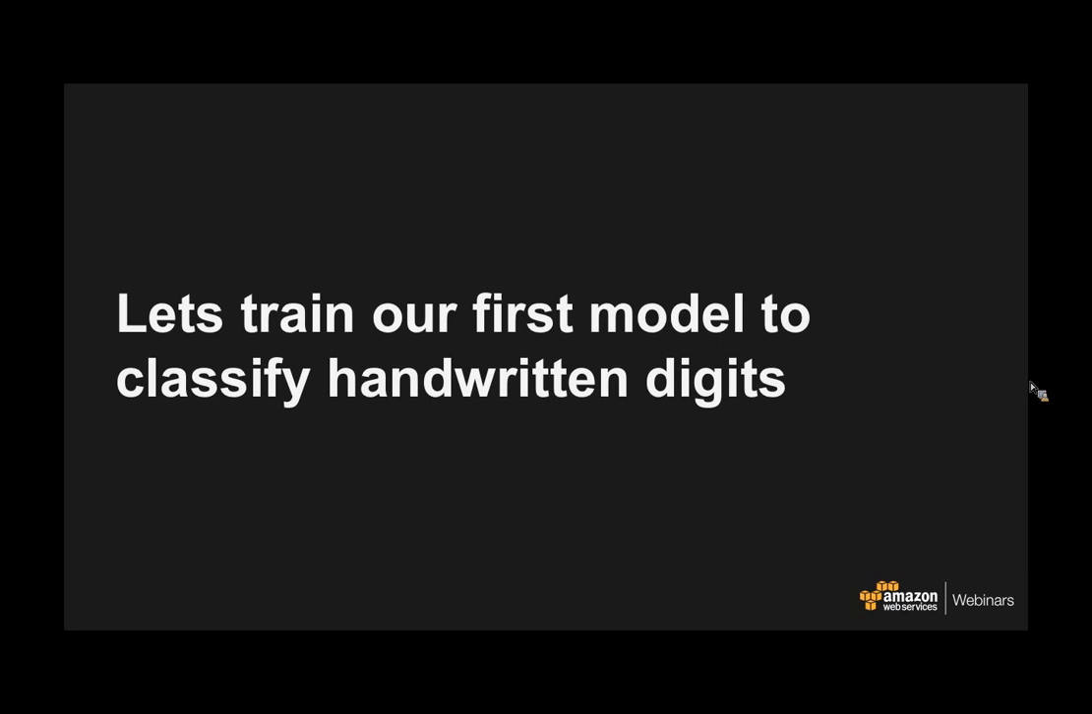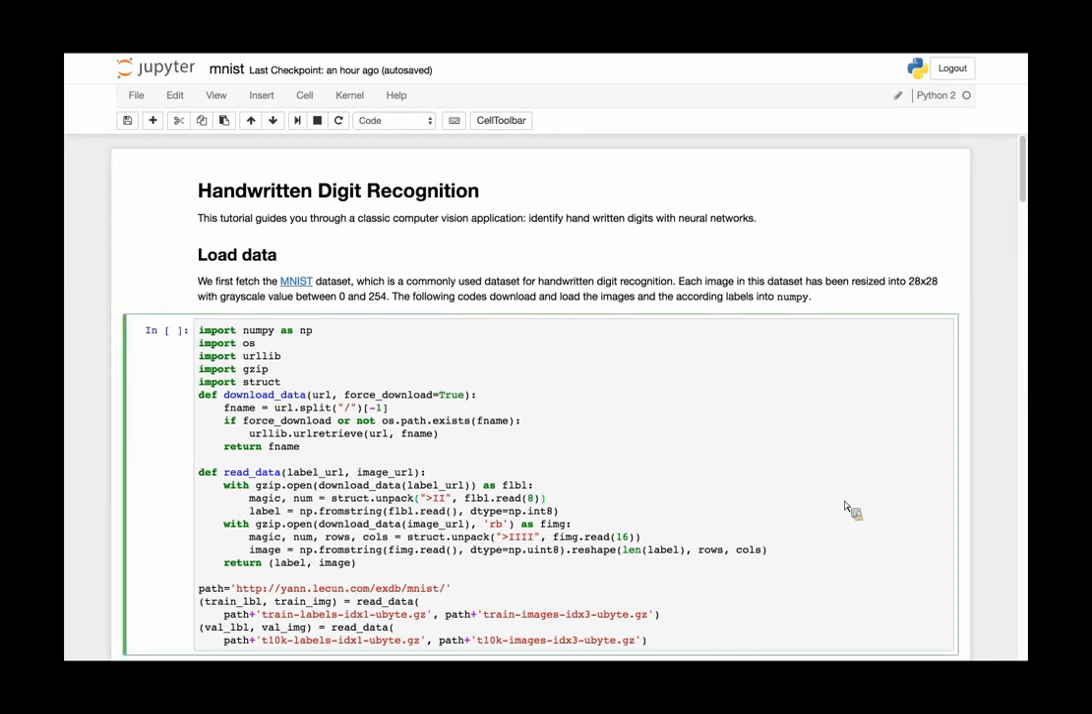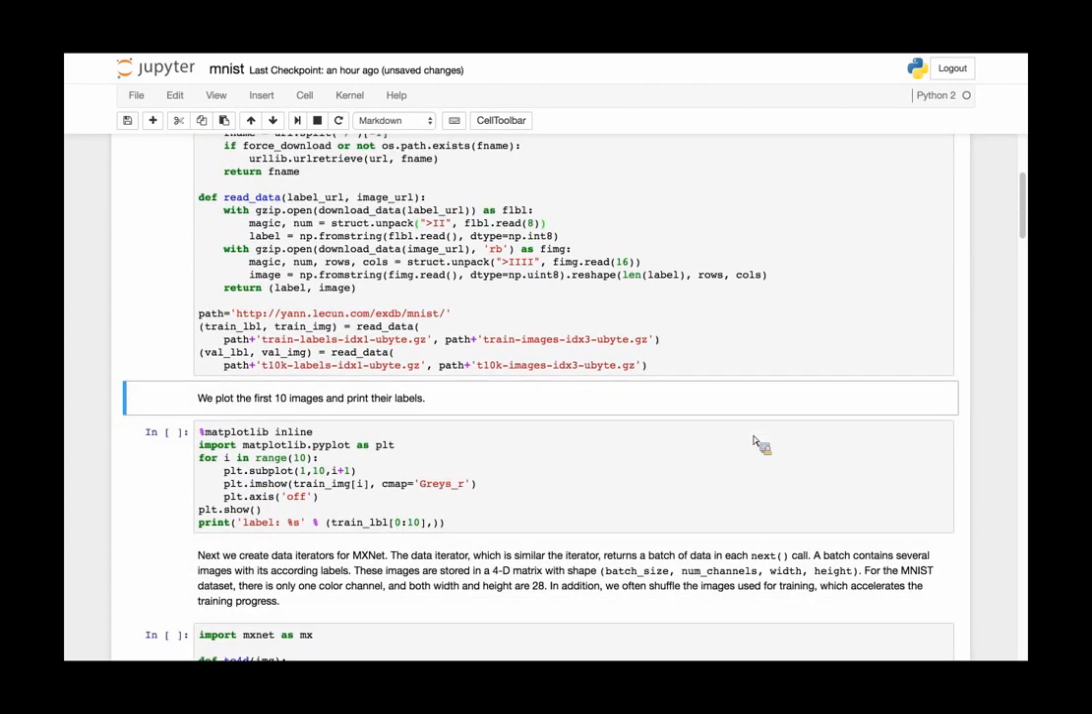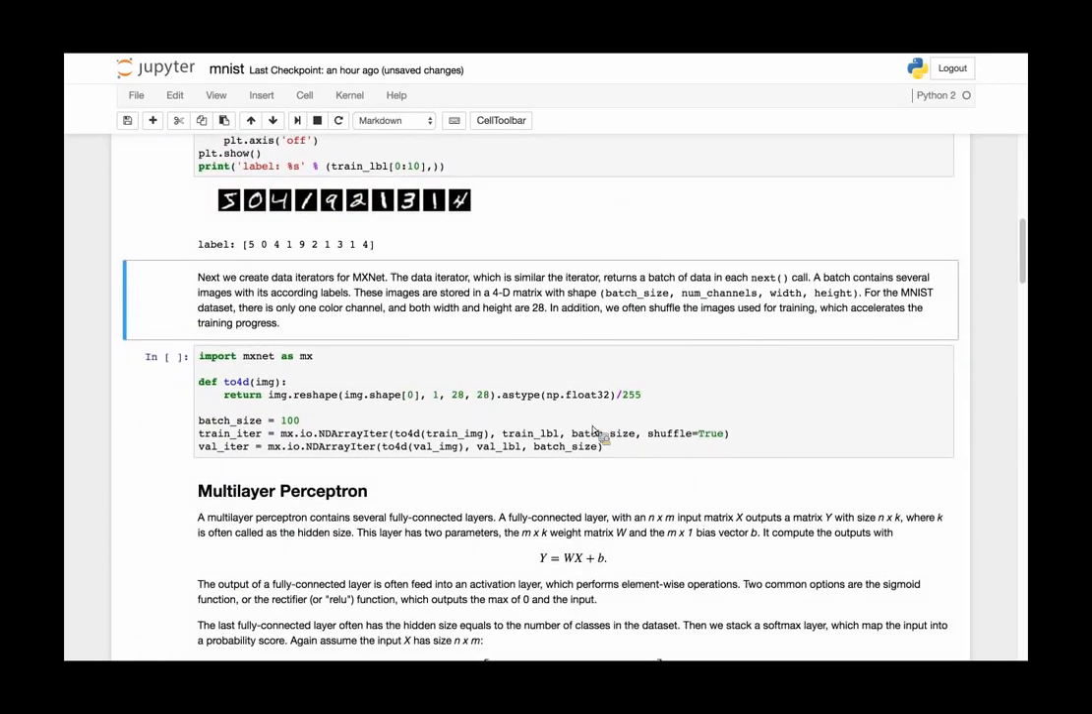Now, let's actually go and build our first model to classify handwritten digits. Just a little background. The MNIST dataset consists of handwritten digits, and we have a single grayscale channel, and these images have been resized to 28 by 28. So as we execute the first cell, essentially it's downloading the data set. And let's just visualize the data set. Our data set, as you can see, those are handwritten digits, it's a grayscale image, and it's labeled.